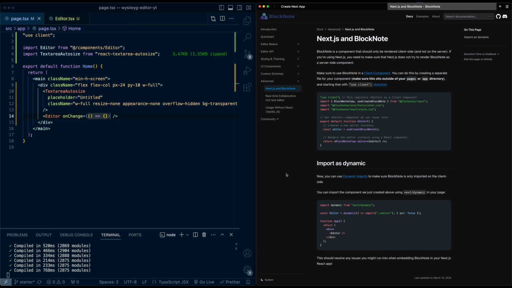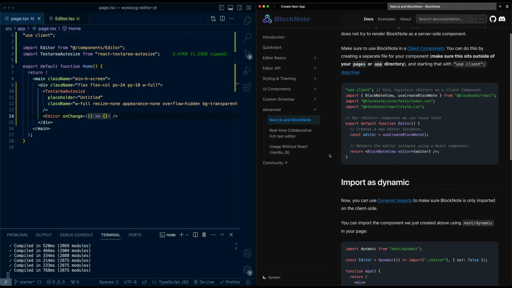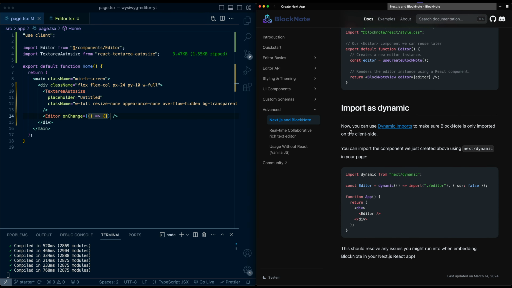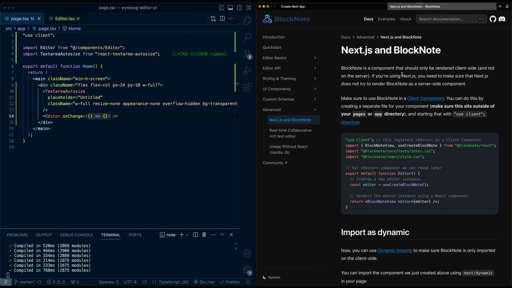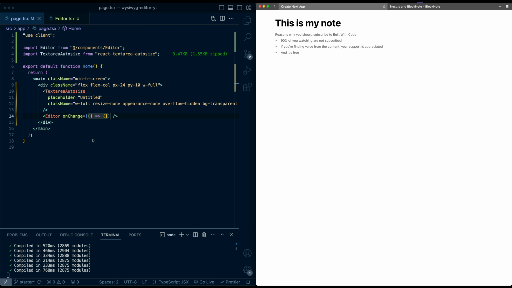Now, one small thing that isn't apparent right now is we're actually not importing this editor component correctly as it is. So I have just the BlockNote documentation pulled up on the right-hand side here. If I zoom in and scroll down, one thing it says is you should import BlockNote using dynamic imports with Next to make sure it's only imported on the client side. So let's just go ahead and quickly do that.